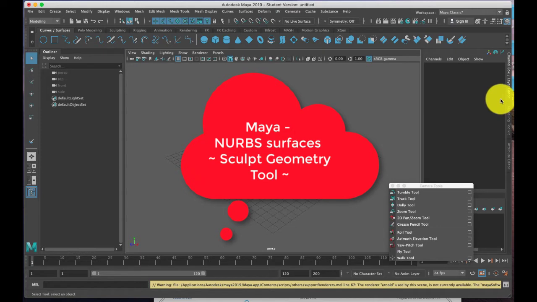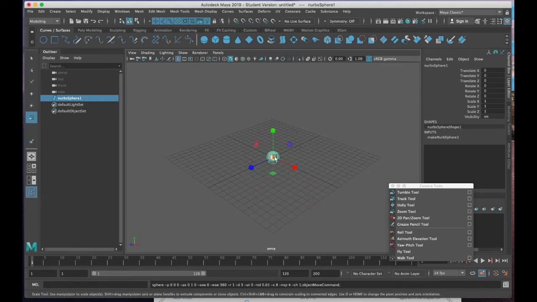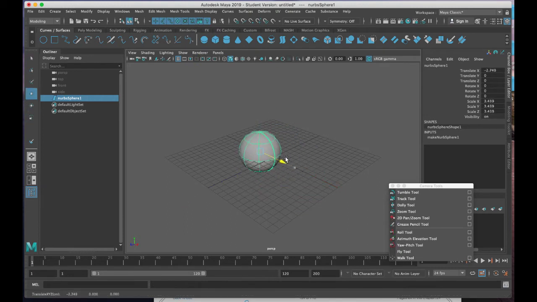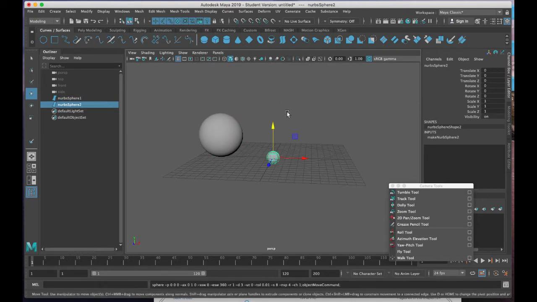This video is going to talk about how to utilize the sculpting tool on Nurbs objects. So the first thing I'm going to do is add myself a Nurbs sphere, enlarge the sphere, and move it off to the side. Now for the sake of reference, I'm going to also add another Nurbs sphere, increase the size, and move it off to the side.